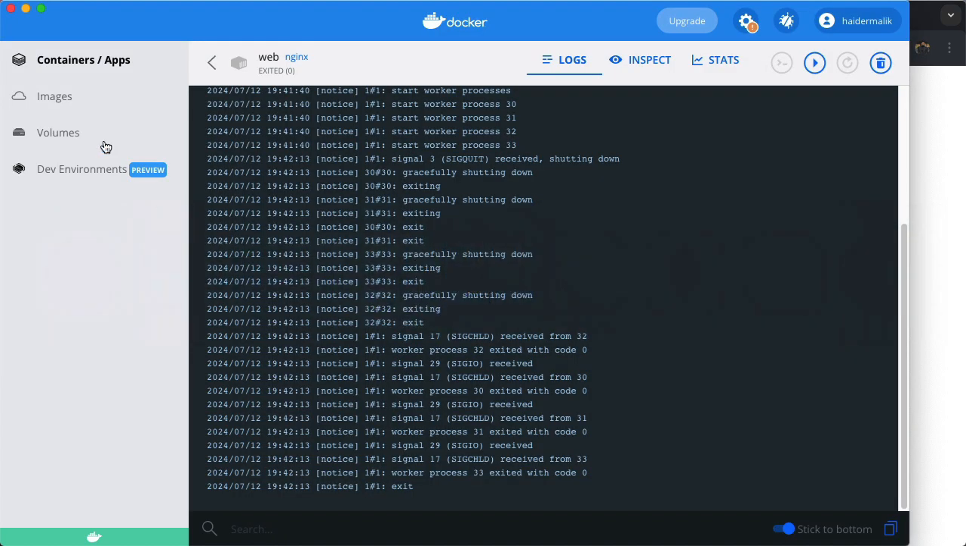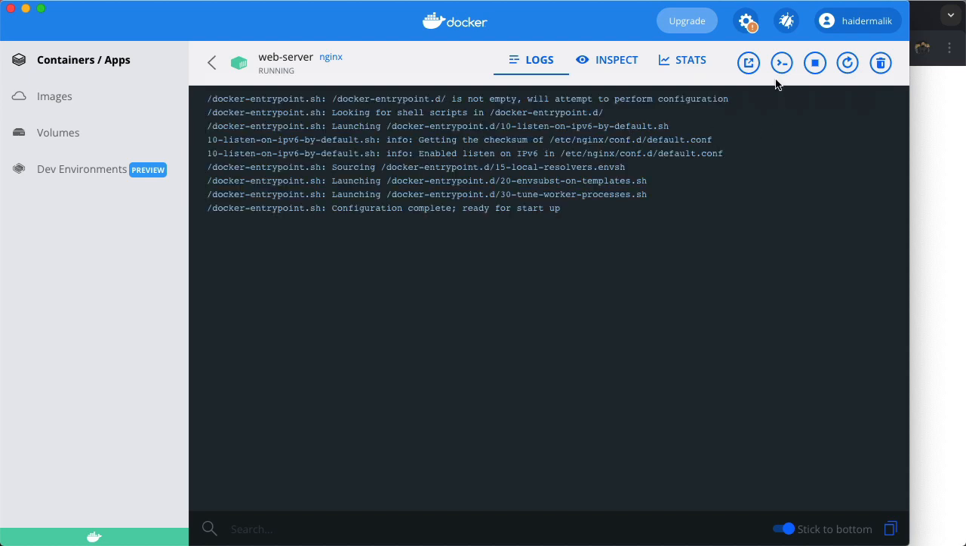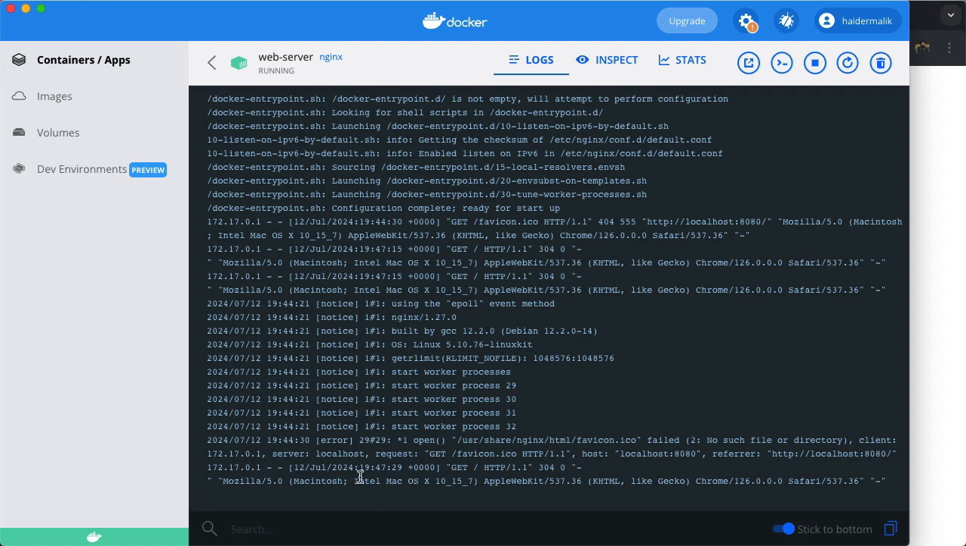So you can see here in the containers, my web server is running. So I can delete that. Now the web server is running. If I go to localhost 8080, you can see it has just logged. So I got to the home page.